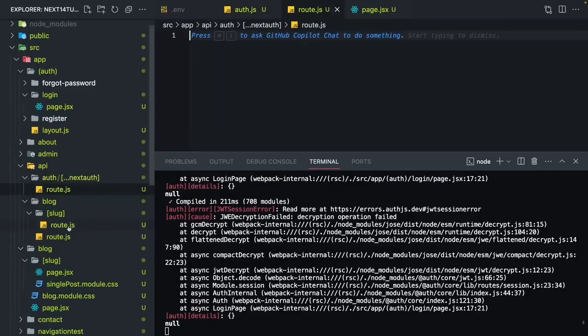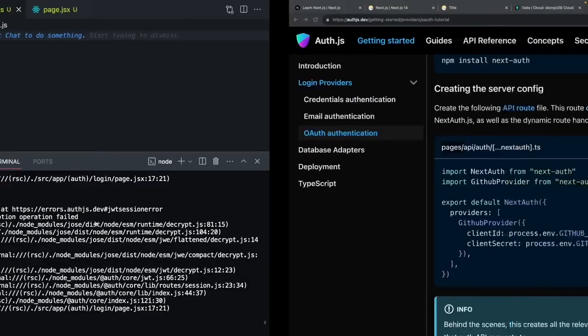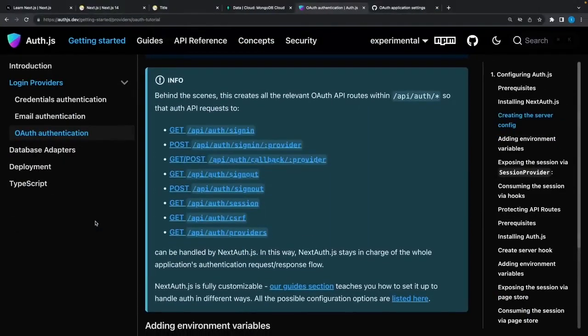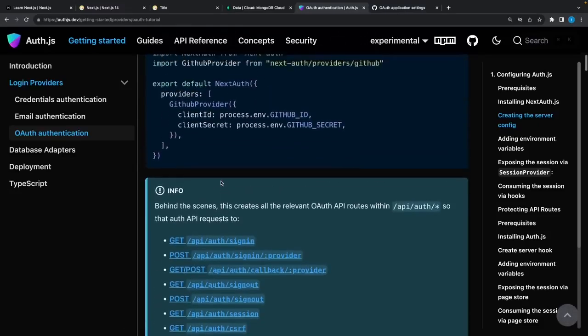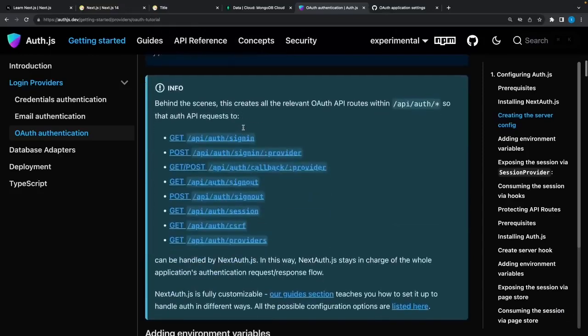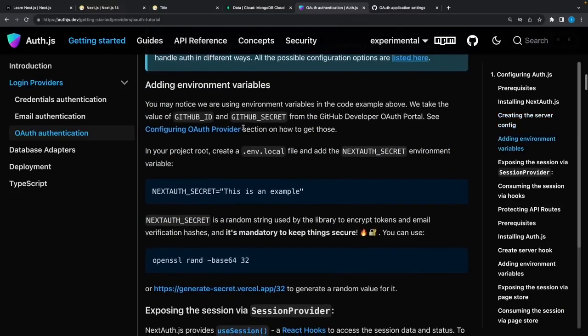Remember, this is how we are creating our endpoints. And as you can see, auth.js handles every single endpoint for us. We don't have to create any of those. This is why we are spreading this endpoint like that. It might be confusing, but this is how it works. Okay.